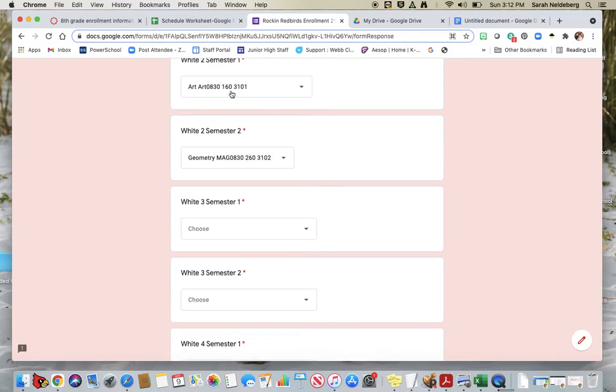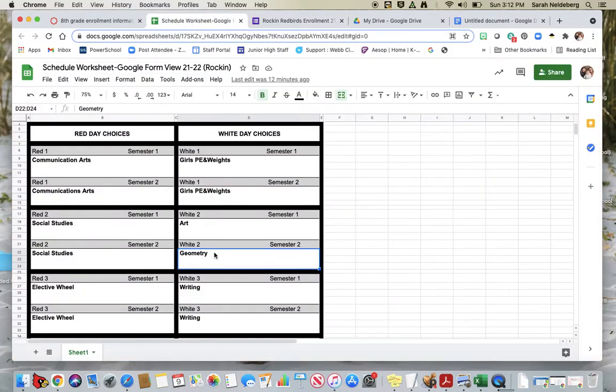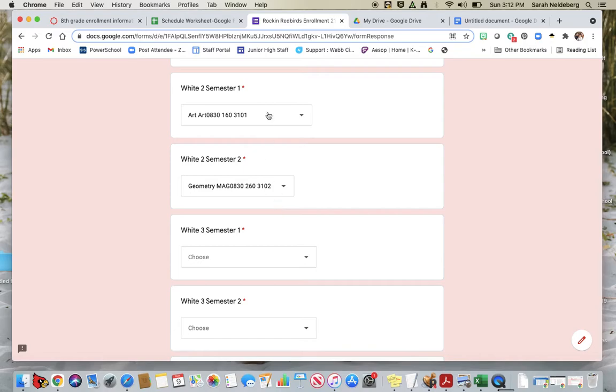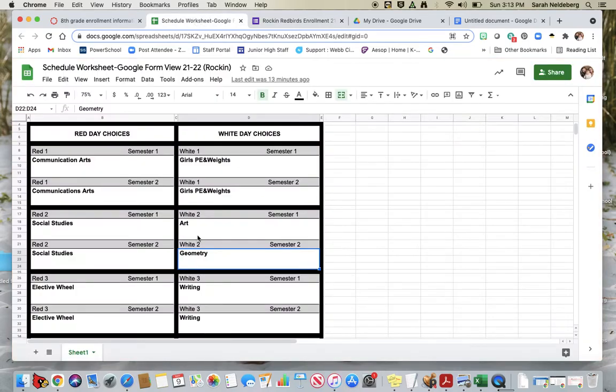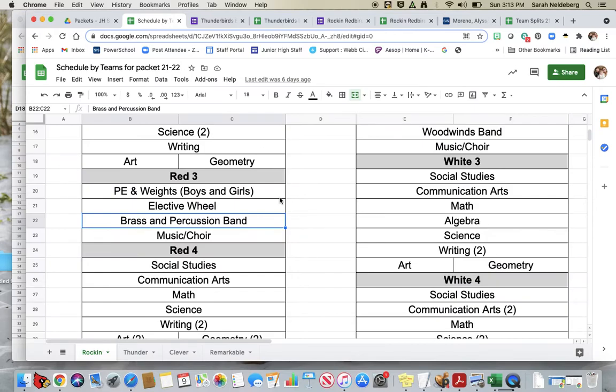Let's say that you got on here and art or geometry were not showing up on the form for that block. That would mean that they closed already. So that means that other people chose that class before me and it filled up. And so that means that I would have to swap that hour with something else. So what I would have to do then is go back to my schedule worksheet and say, okay, where's another place that I could take art and geometry? And if I look at this one, this is the Rockin' one, I had it scheduled here.